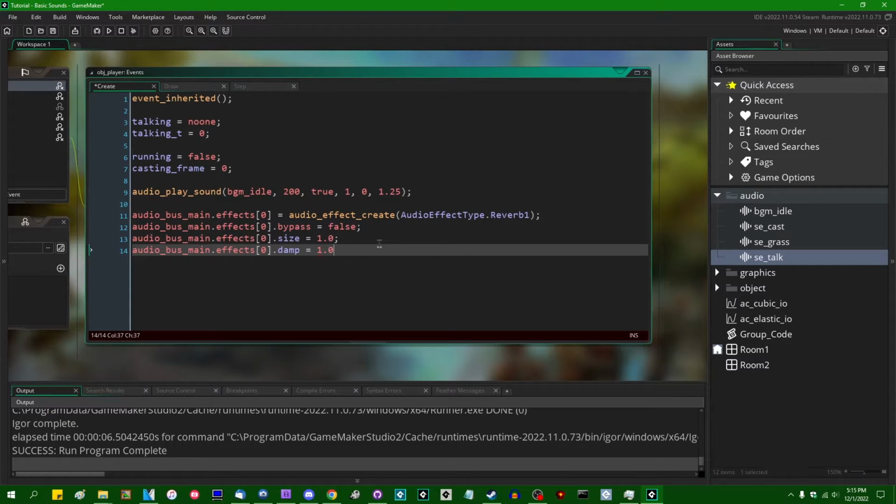Setting this to a high value will mean that there's a lot more damping happening, and the higher frequencies that tend to do that will be absorbed more quickly, and setting it to a low value will cause them to last a lot longer. So I'm going to set this to something like 0.25.